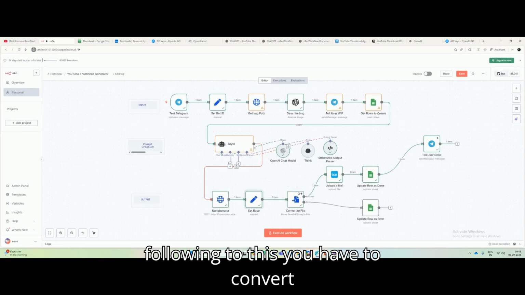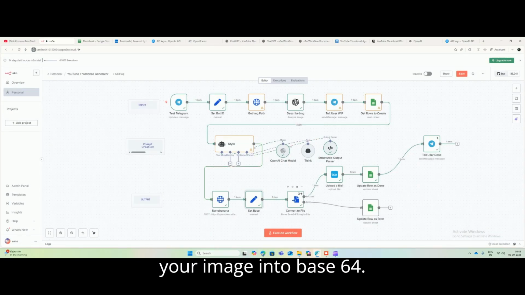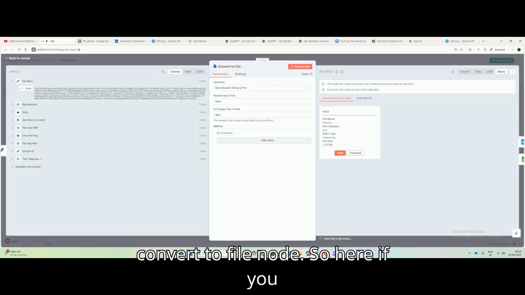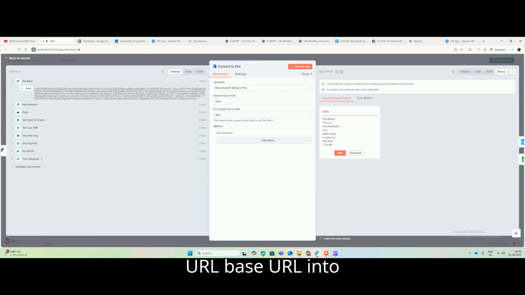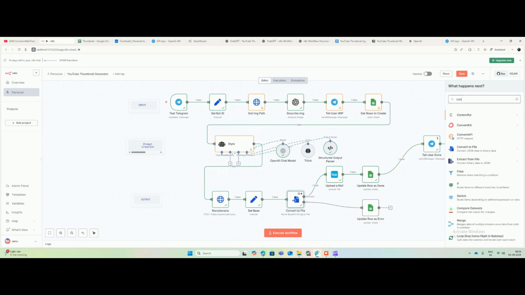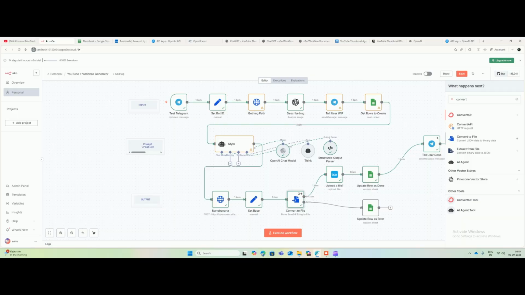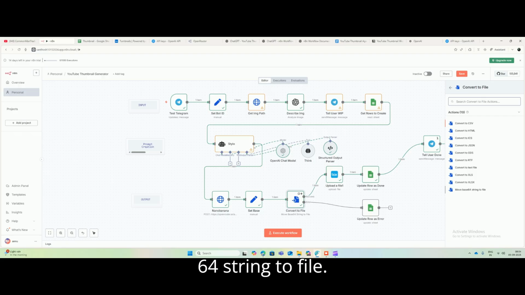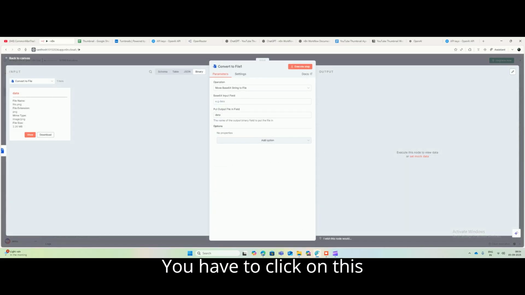Following this, you have to convert your image into base64. For that you have to add the Convert to File node. This node is going to convert this base URL into an image. So you go here, Convert to File, click here, and you will see the Move Base64 String to File option. You have to click on this and give the details here.